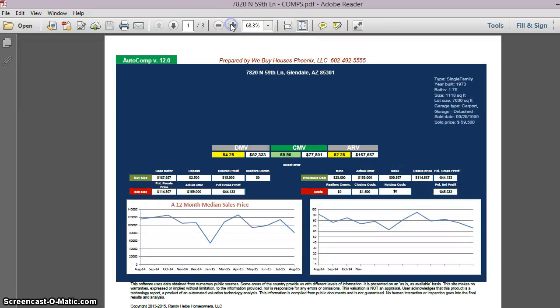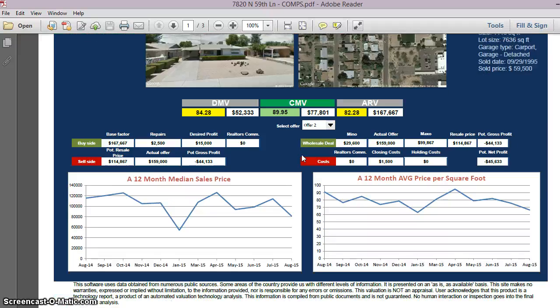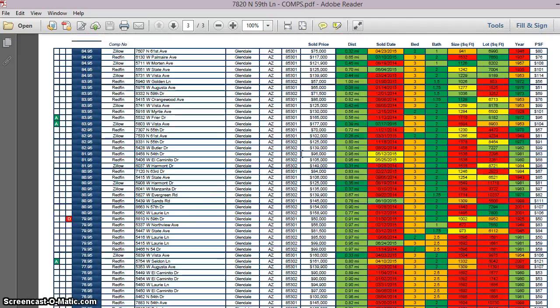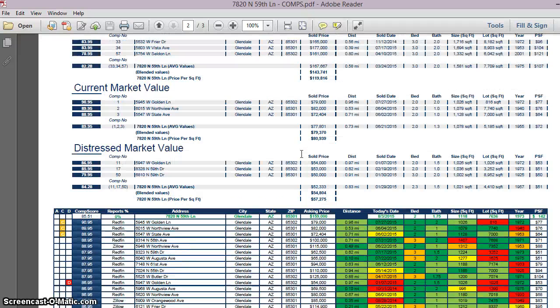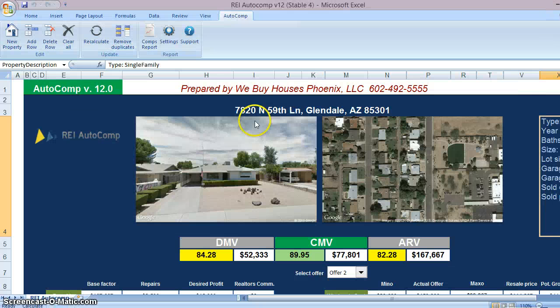There we go. There's the PDF report, and everything's in one spot. So that's what's cool about that. Let me close out of this here.